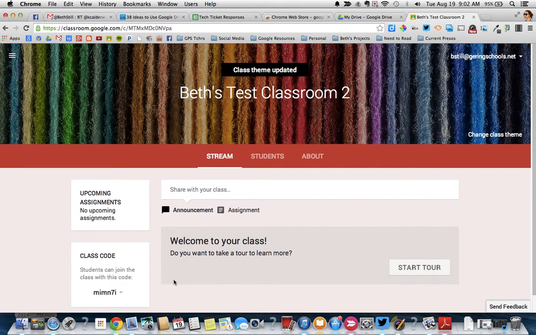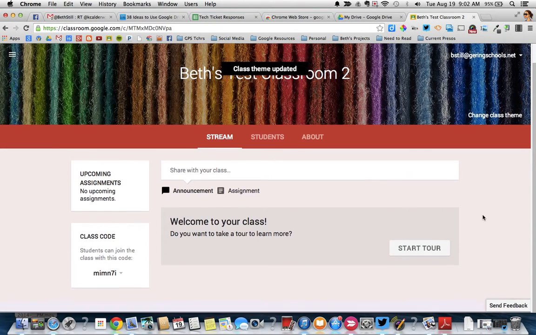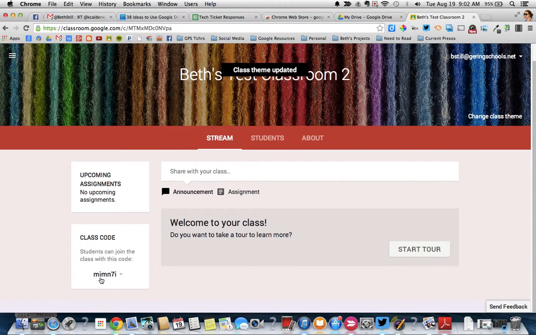Then from here, what you'll notice is you have a class code. This is really important because when you get your students on here, you're going to have them add the app as well. And then it's going to ask them for a class code. So this will be different per class. So each class, you'll have to assign a different code.